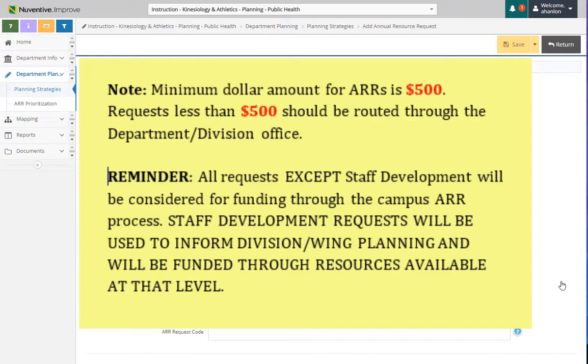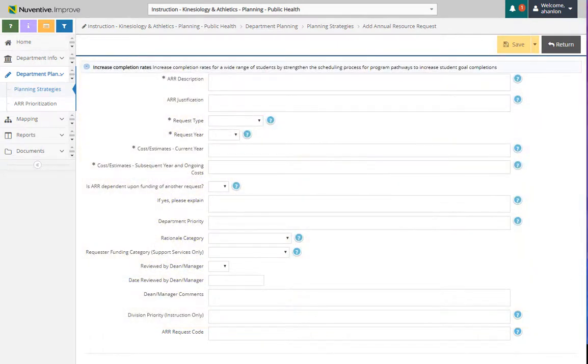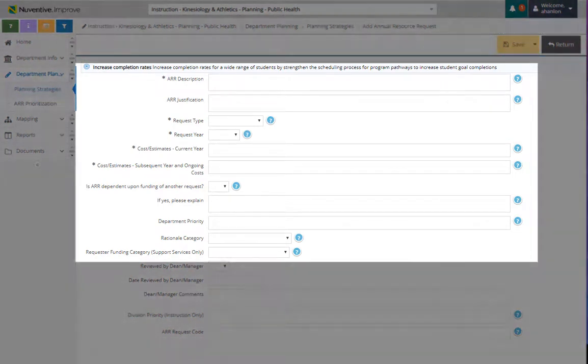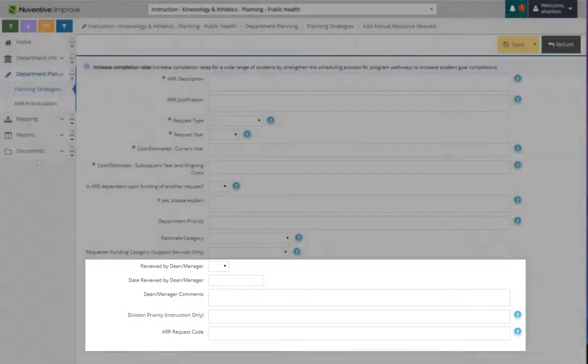All requests except staff development will be considered for funding through the campus ARR process. Staff development requests will be used to inform division and wing planning and will be funded through resources available at that level. Fill out the information for each ARR you wish to enter. Complete the fields ARR description through Requester Funding category. All other fields are for the deans or managers or administrative support to indicate progress and workflow.